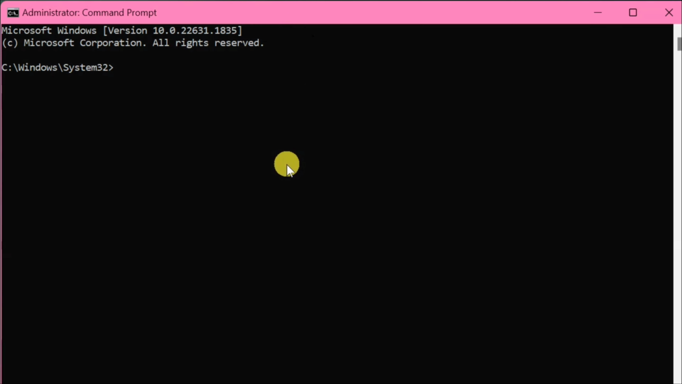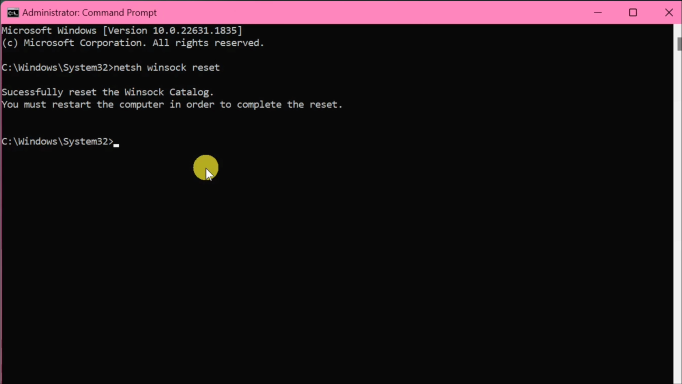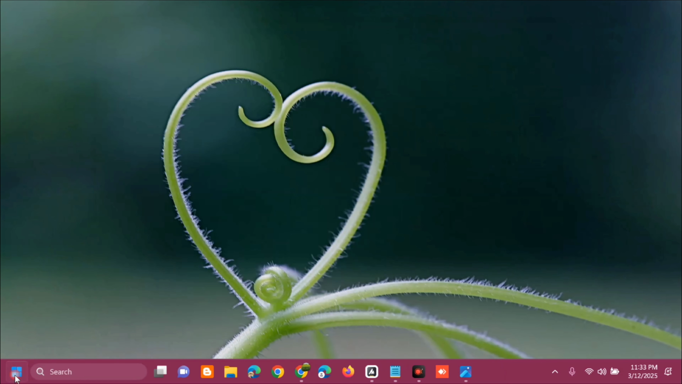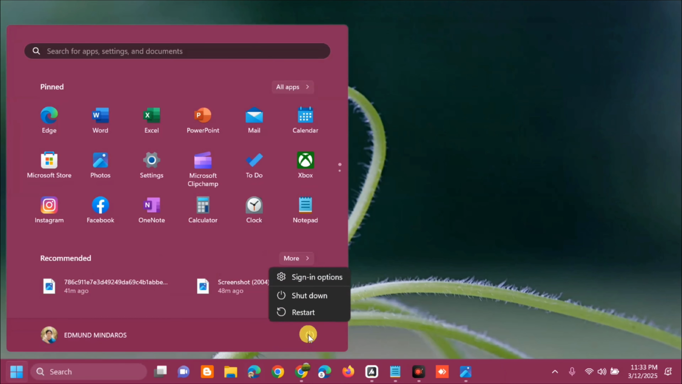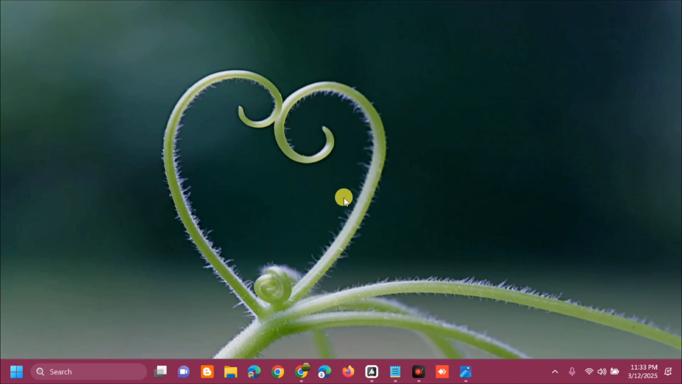At the administrator command prompt, type this command: netsh winsock reset, and press enter. The Winsock catalog is successfully reset; you must restart the computer to complete the reset. Close the CMD and restart your PC to fix the error.